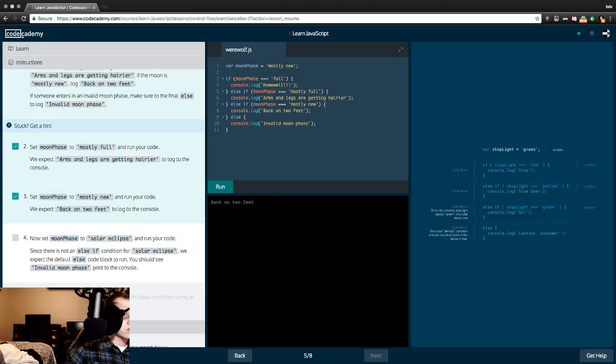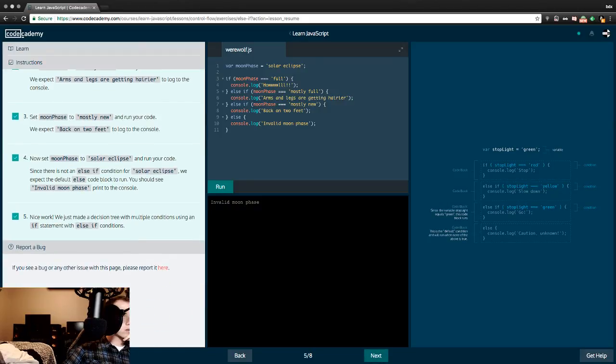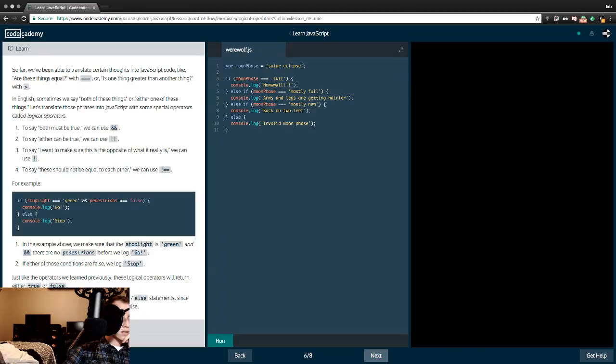Now set moon phase to solar eclipse. Yeah, copy. It's just gonna confuse the system, but that's okay because we've got our handy else statement to protect the village. Nice work. We just made a decision tree with multiple conditions using an if statement with else if conditions. Fantastic. Golden, golden. Next.